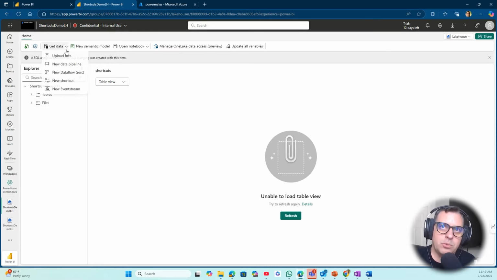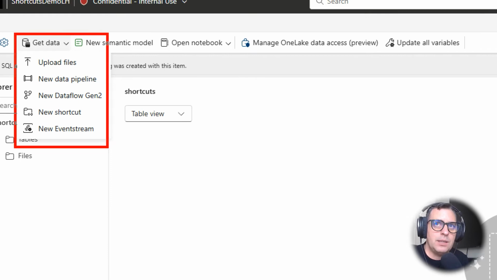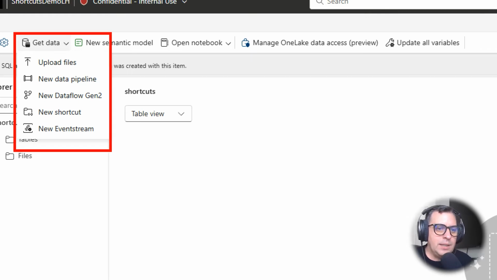And there are multiple options to get data into your Lakehouse. We've been discussing this on our channel before. You can upload files directly from your machine. You can create a new pipeline. You can do a transformation or get data from a Dataflow Gen2. Or in our case, we're going to leverage the new shortcut option here.